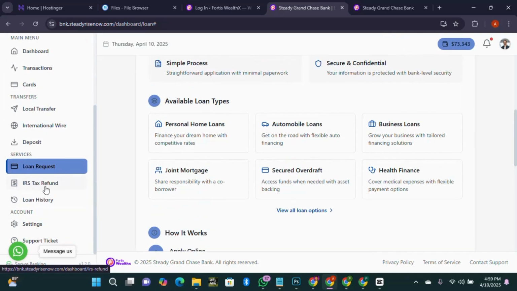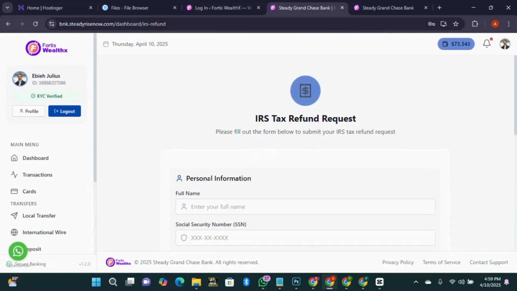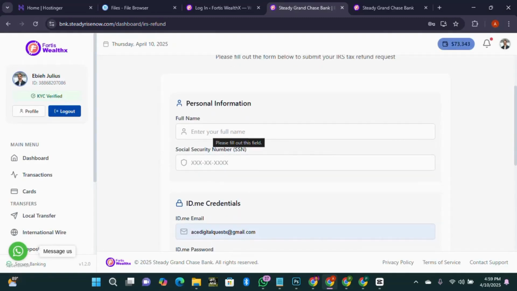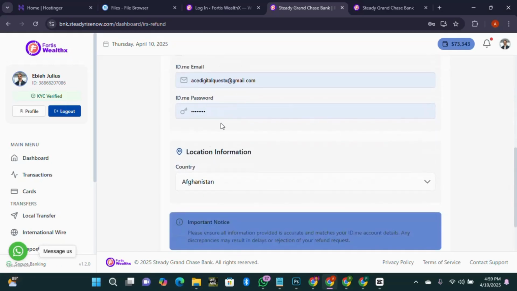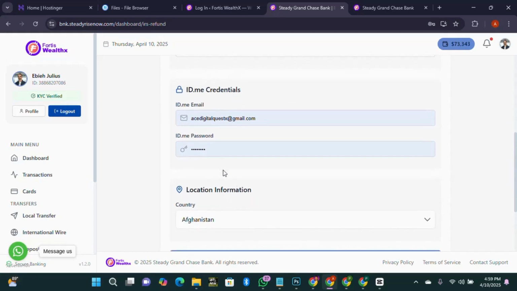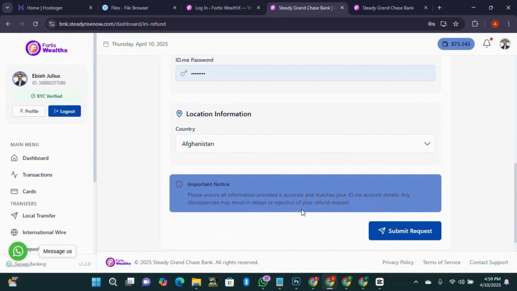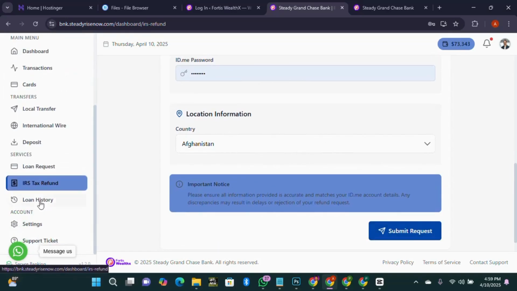And it has another beautiful thing, that you can make your IRS refund request, whereby the user can put in their full name and their social security number, and then provide their ID, name, credentials, and password. So this is a very nice system, and then they will choose their location and country. Once they submit the request, the admin can review it and then know how to process it for them.